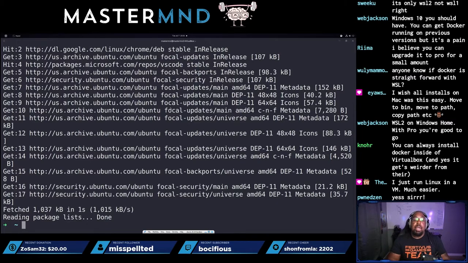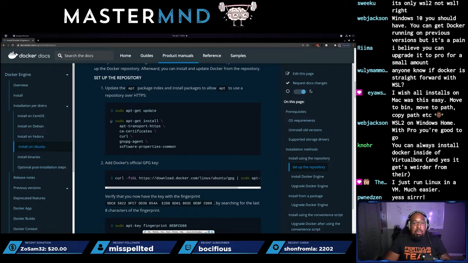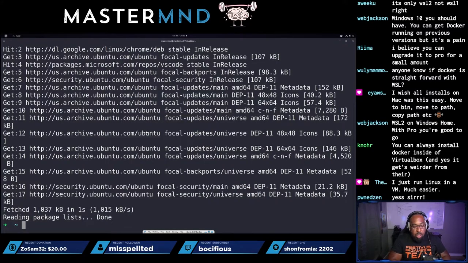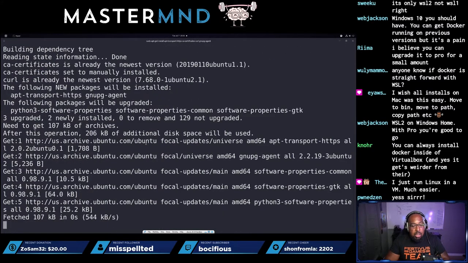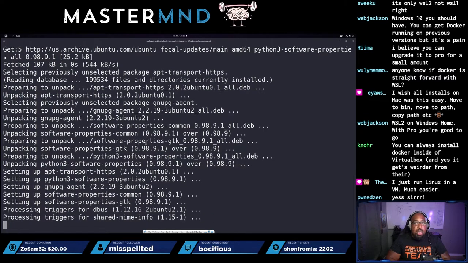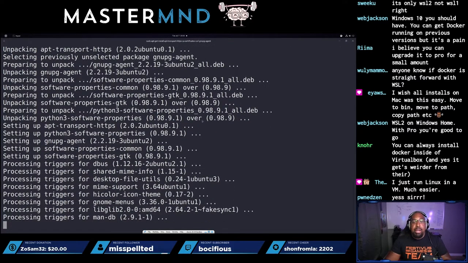You know, I'm not typing in much. I'm just copying and pasting. I'm not doing anything fancy, but copying and pasting what they give me here. And what this is gonna do is install some necessary packages that are gonna be needed to install Docker. I'm gonna paste that in. And that should move pretty quickly, hopefully.